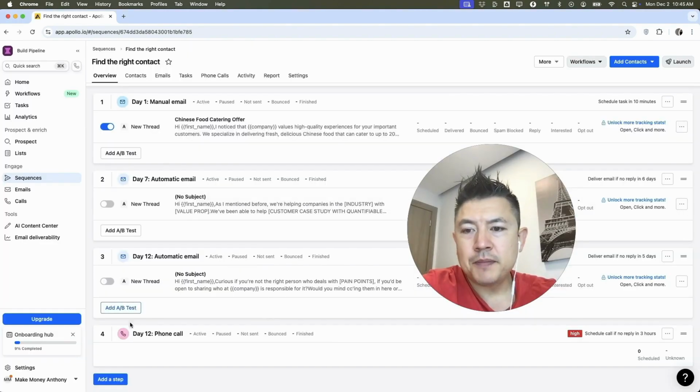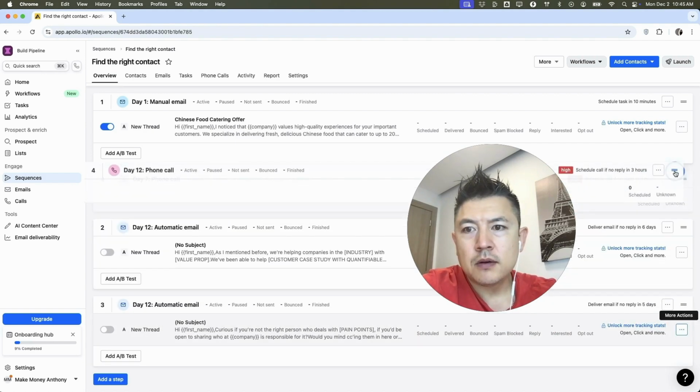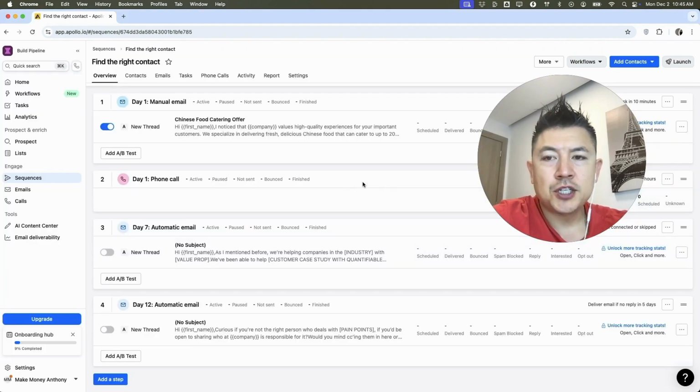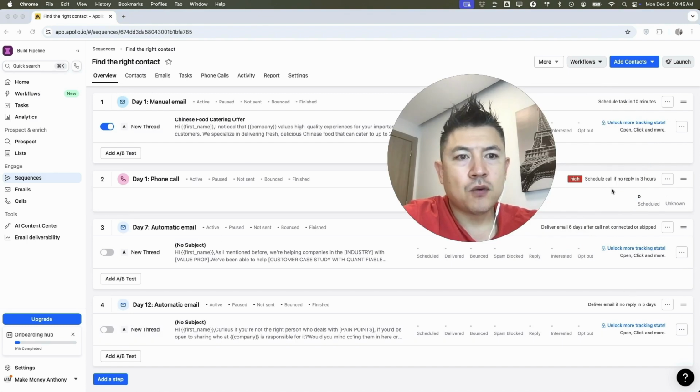Now you can see it dropped in the phone call, but that's on step 4. So I'm going to drag it up to step 1 right there. Now they're asking, are you sure you want to drag this phone call up to step 2? I'm going to click on yes. So now the automation applies to this previous step, not this 4th step. Now it's scheduled for a call 3 hours after step 1 instead of step 4.